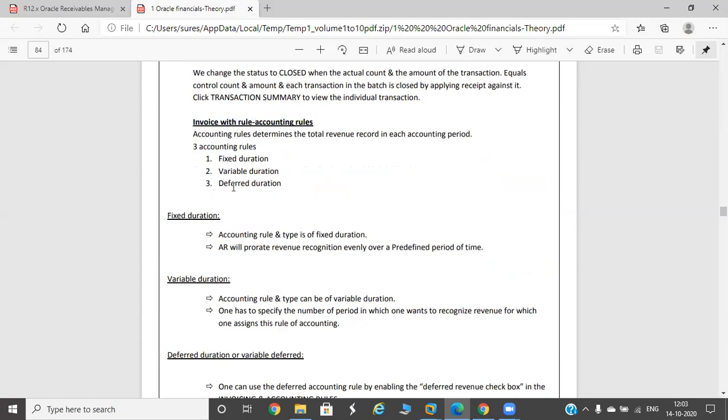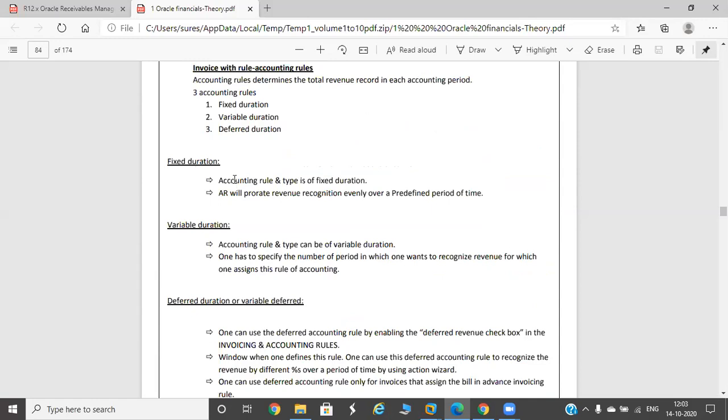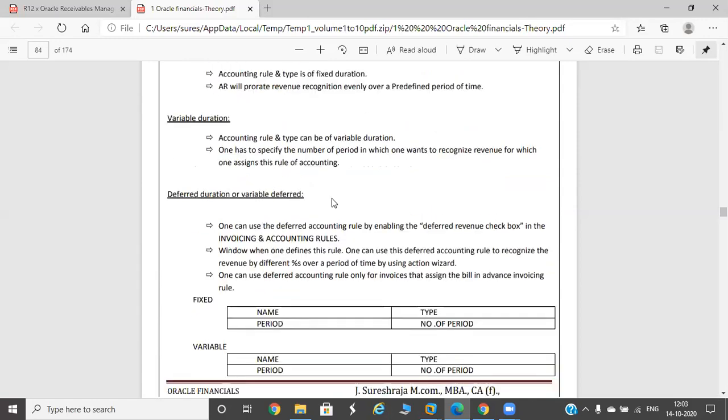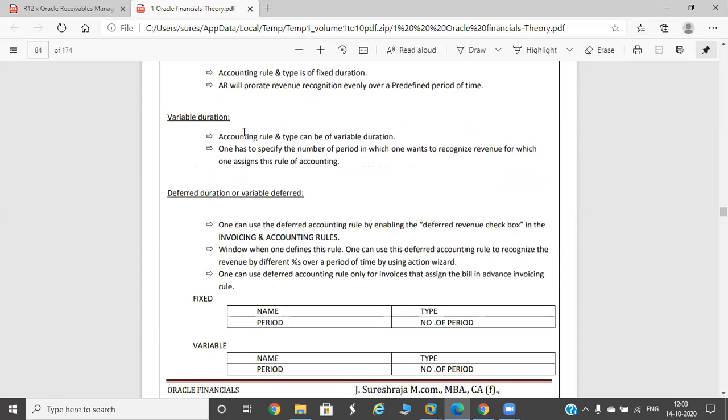The types are fixed, variable, deferred. I told you, fixed means fixed across the period, prorated evenly. Variable, whenever the work happens, you can add. Deferred means it may or may not happen. In accounting there is also deferred. Big companies put in the balance sheet that some lawsuit is happening and they don't know whether they have to pay the tax or not. They will put a deferred tax expense, deferred revenue income like that.